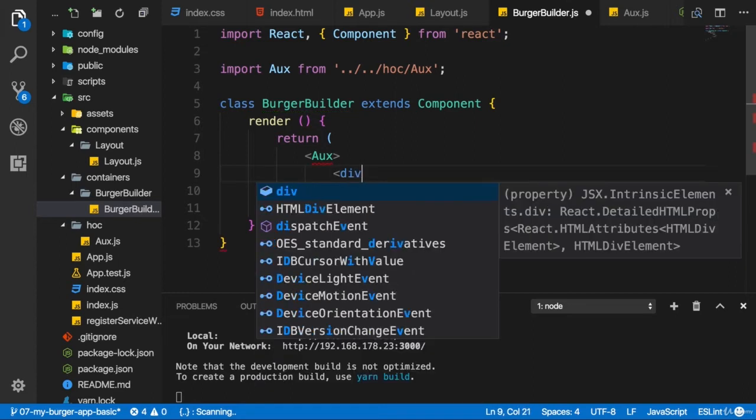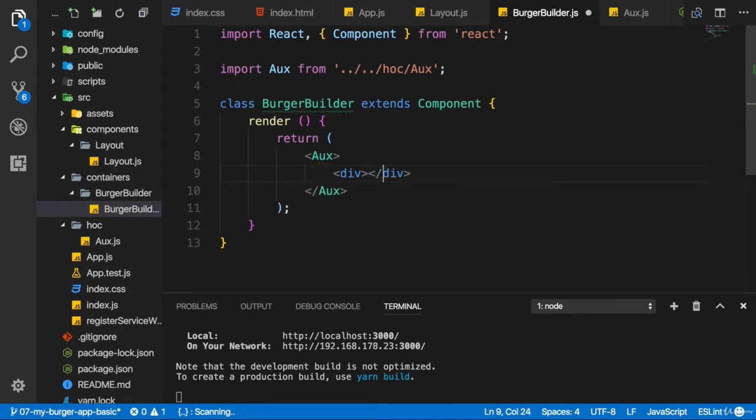For now, let's use divs as placeholders. I want to return the burger I built. So a graphical representation of the burger with all the ingredients. And below that, I want to have my build controls or something like that. So basically an area where I can add and remove ingredients. This is the setup I want to use. We might add more to this component as I mentioned, but this is the base setup of it.